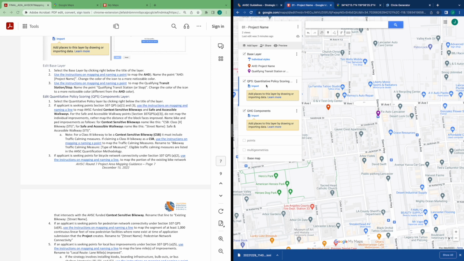So I'm going to click right under the title. And again, we see the blue highlight on the left side, so I know I'm on the right layer. Then I'm going to go ahead and map the scoring components that my project is trying to achieve. So for example, if I am seeking points under section 107 QPS A1, which is context-sensitive bikeways, and section 107 QPS A3, which is safe and accessible walkways, we would map the distance of each. So for context-sensitive bikeways, I would map the street, the area in which the context-sensitive bikeway will be.